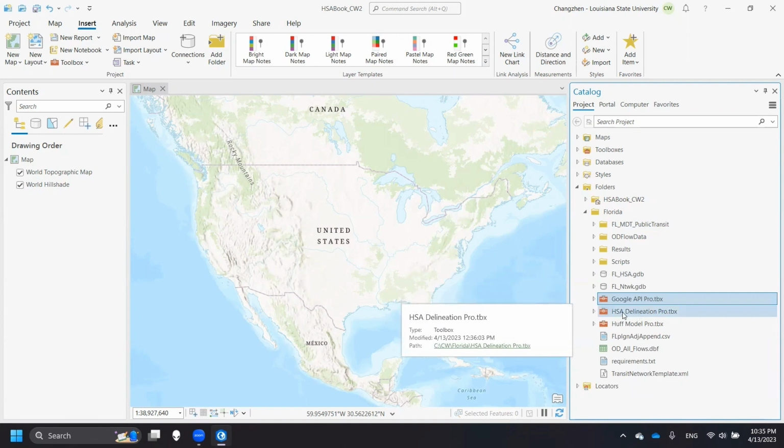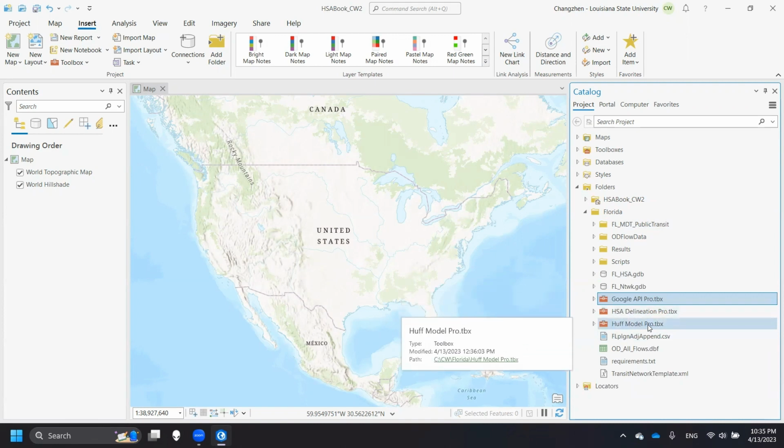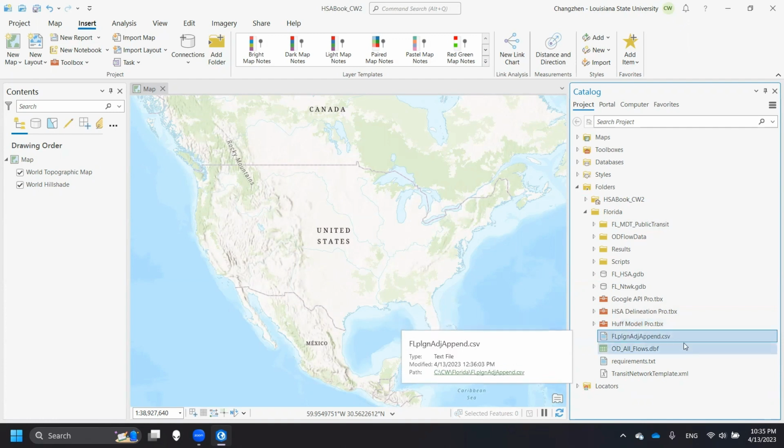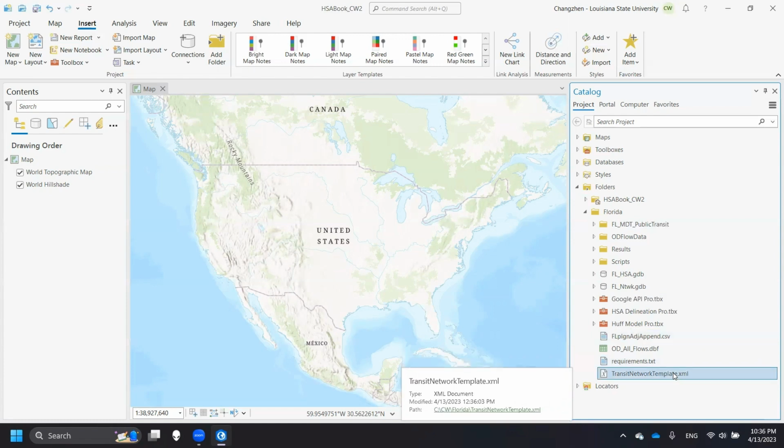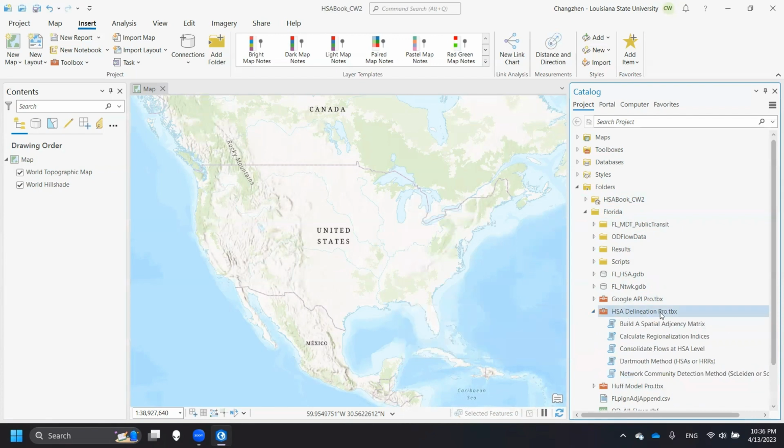And then this is the HSA Delineation Pro and Huff Model Pro. This is mainly used to calculate for chapter 5, since the beginning of the few sections of chapter 5. And then this is for adjusting the spatial adjacency matrix. And these are some other files: requirements.txt is the package list we want to install. And the last one is for public transit time estimation. You can see all of this data and tools are here. So right now we need to use the HSA Delineation Pro.